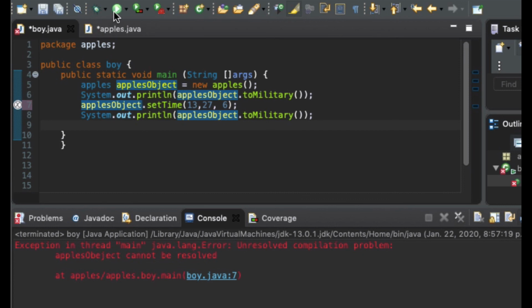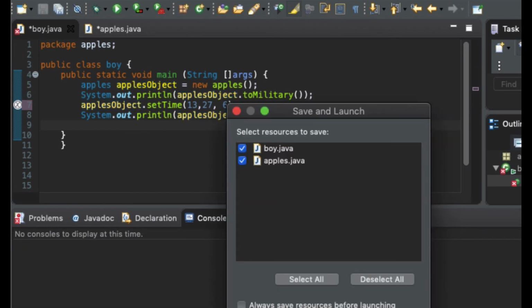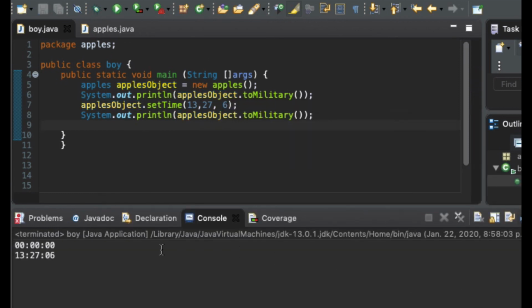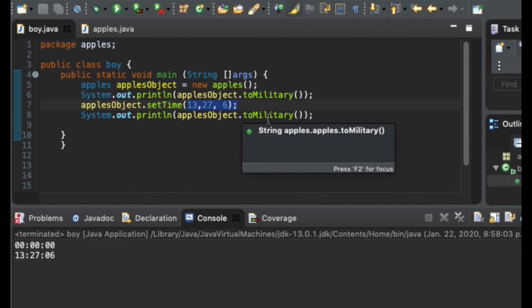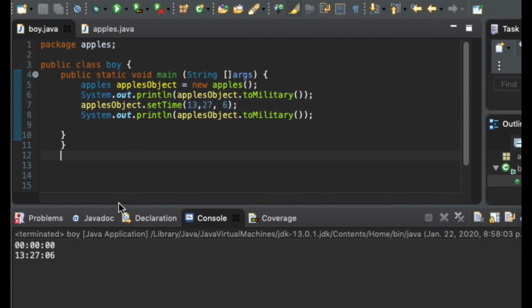Okay, now let's run this one. Now you can see the military time instead of 0 0 0. That's what we set right here. And that's how we can create a time class in Java programming.